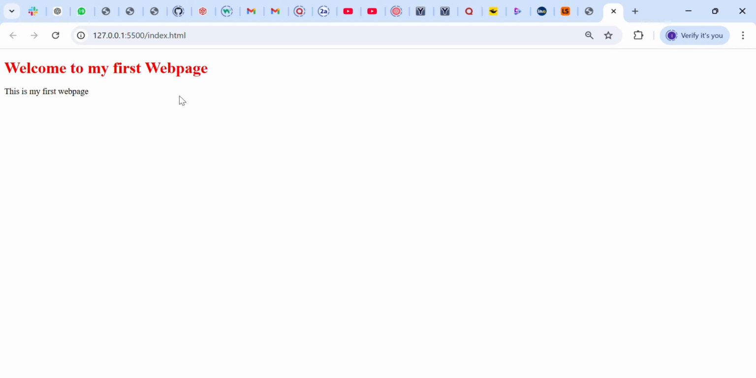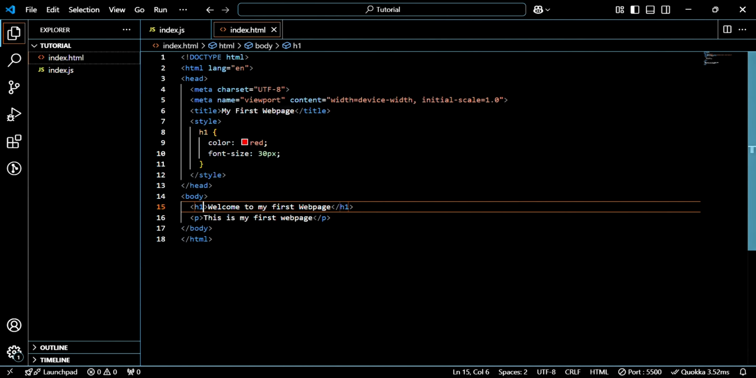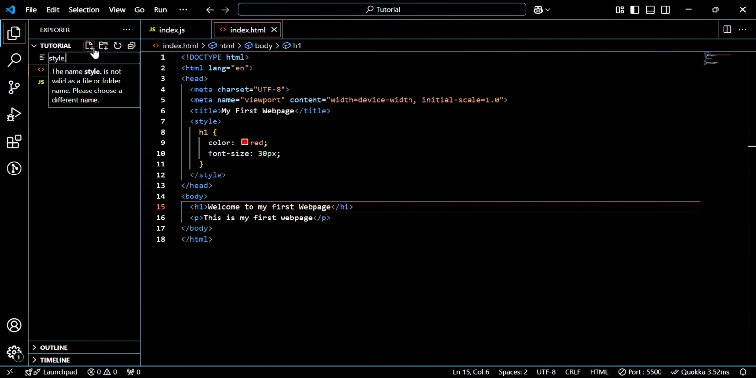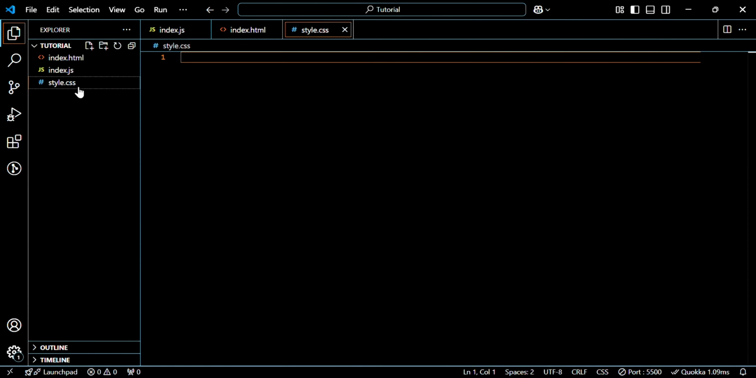There's another way we can do this: by adding it externally. I can create another page and say style.css. Take note of these extensions. I said .css now. The HTML file says .html because we are letting the computer, the program, know that this file contains HTML, while this one contains CSS.